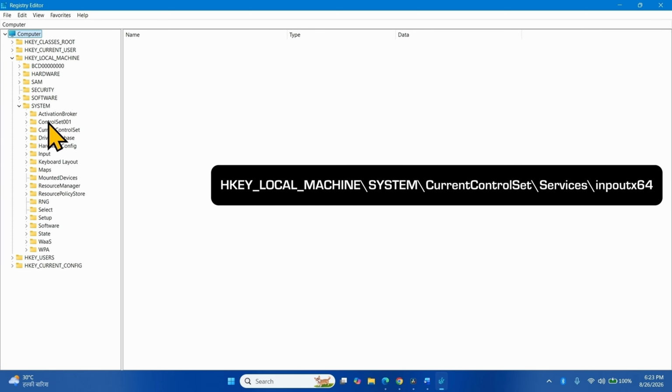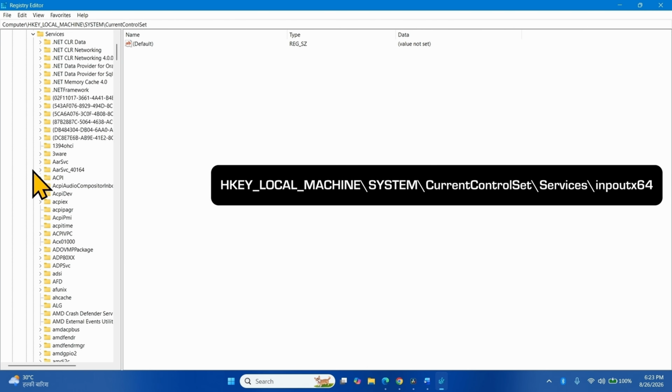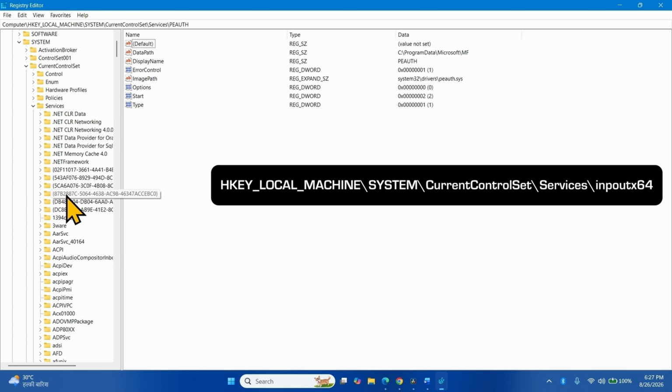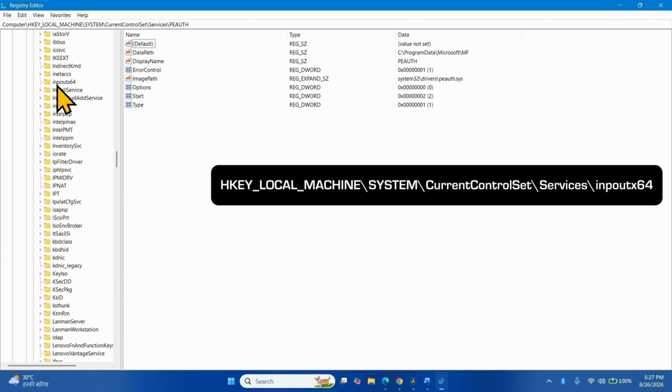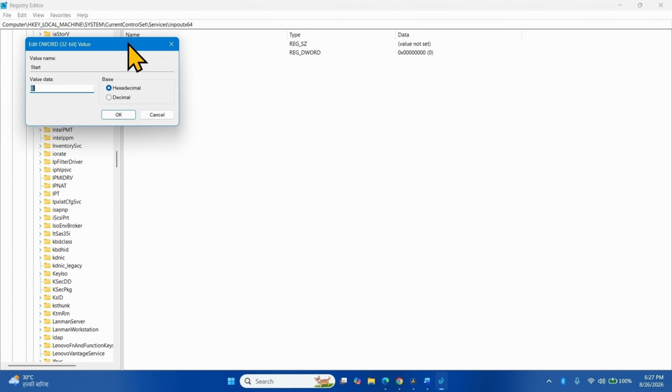Go to CurrentControlSet. Expand it. Services. Then look for Input x64. This one. In the right pane, look for the DWORD value named Start. This one. Double click on this value.